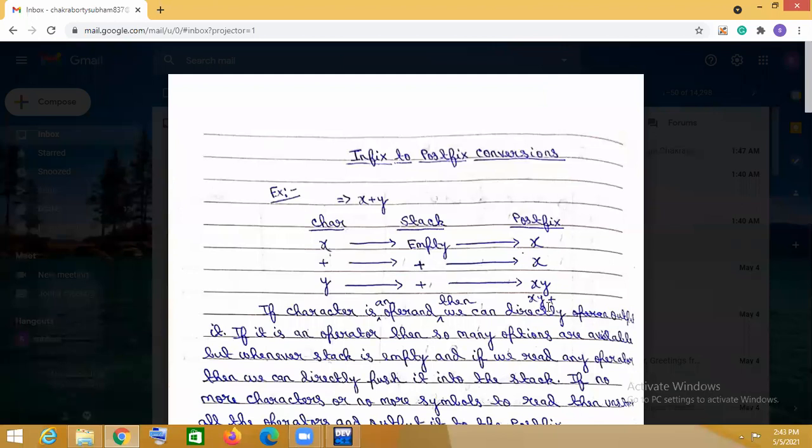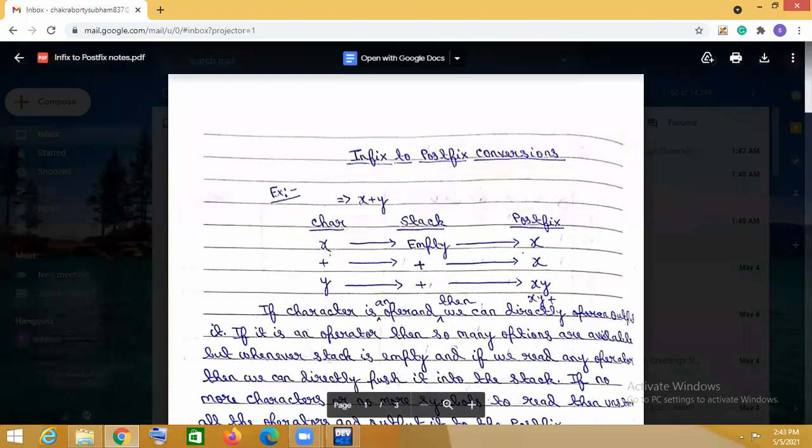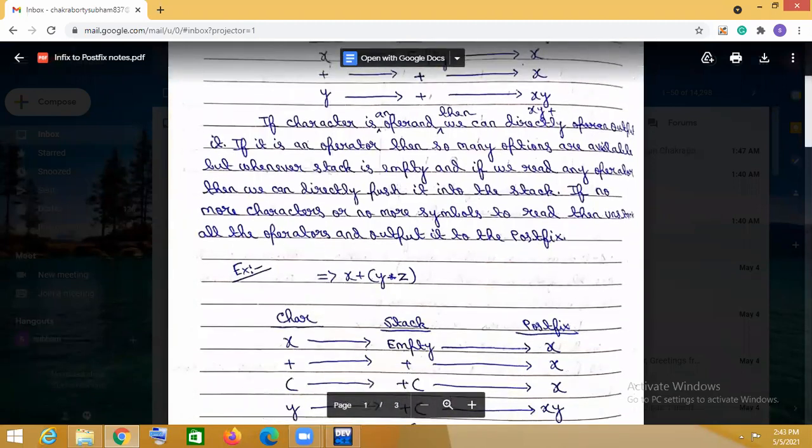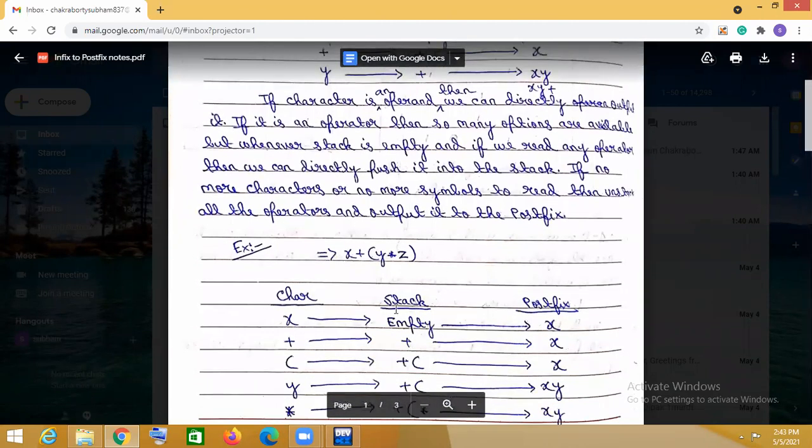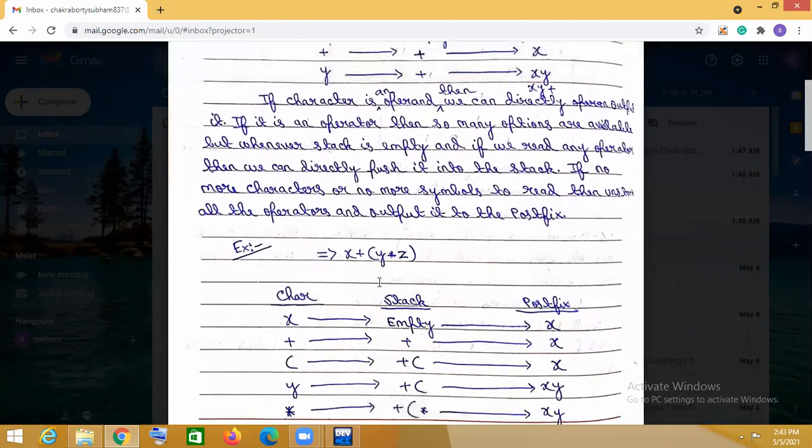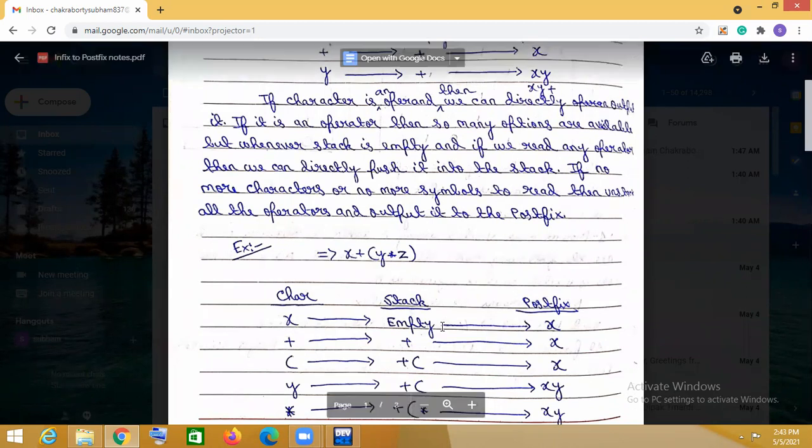So it is a simple example to convert an infix to postfix string. In the next example, we will see if there is an open parenthesis and a closing parenthesis present, then how can we convert this infix string to a postfix string? In that case, you see, first the character is consumed.